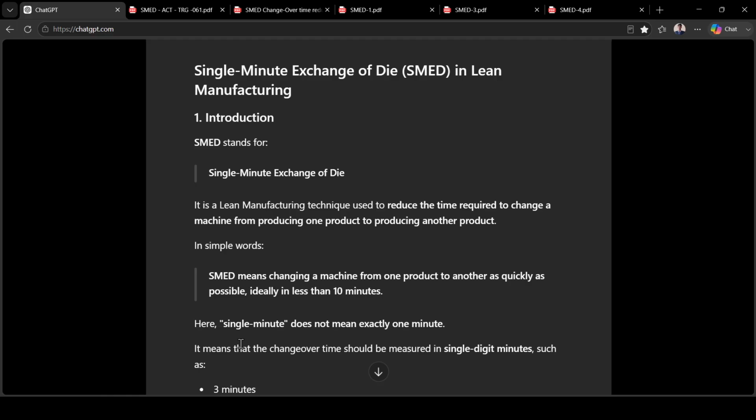Single minute exchange of die. SMED in lean manufacturing. SMED stands for single minute exchange of die, a lean manufacturing technique used to reduce the time required to change a machine from producing one product to producing another product. So in simple words, SMED means changing a machine from one product to another as quickly as possible. Ideally, in less than 10 minutes.